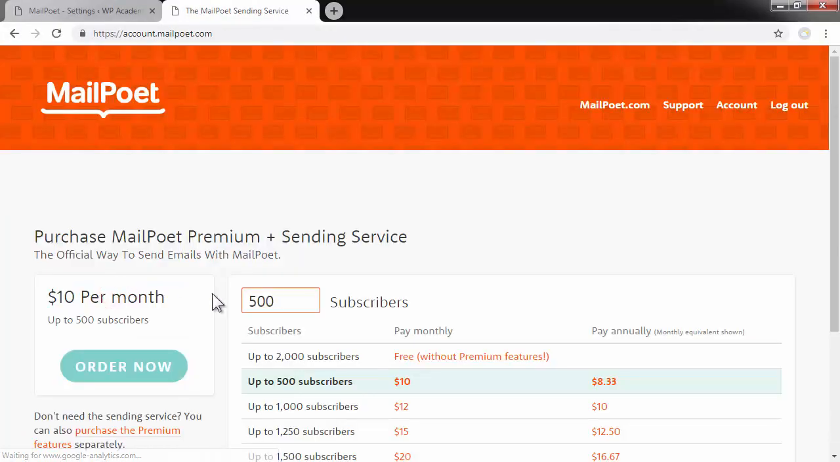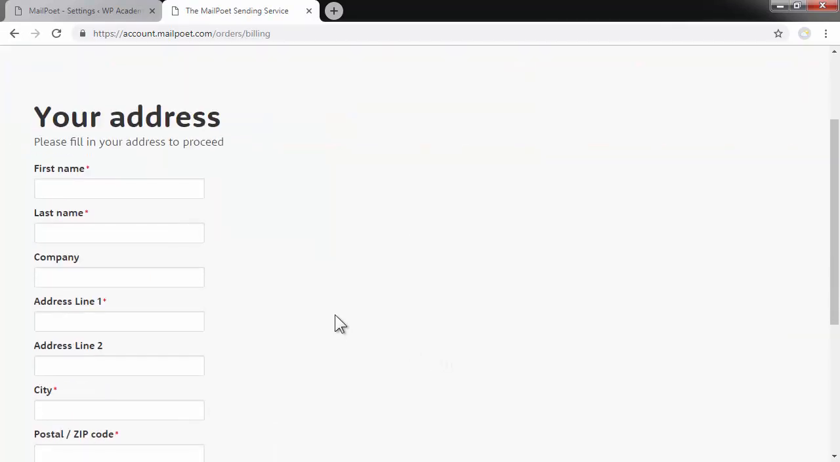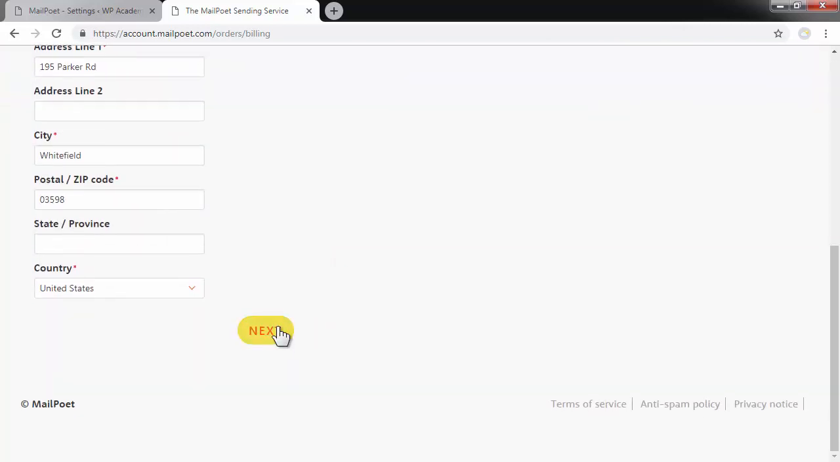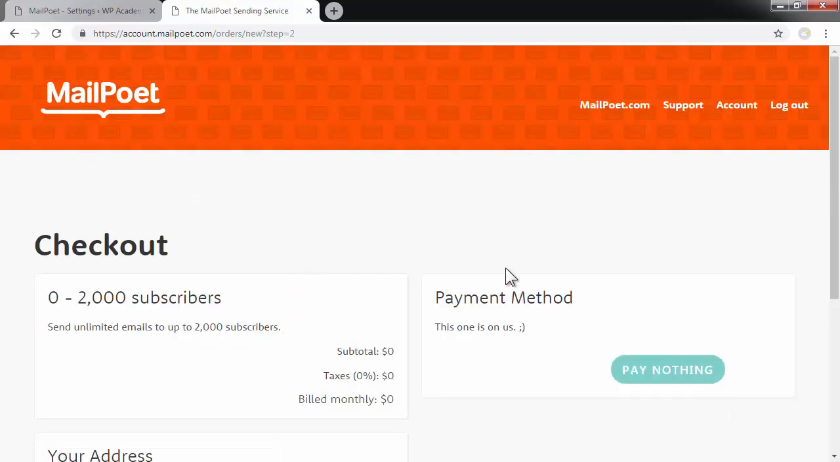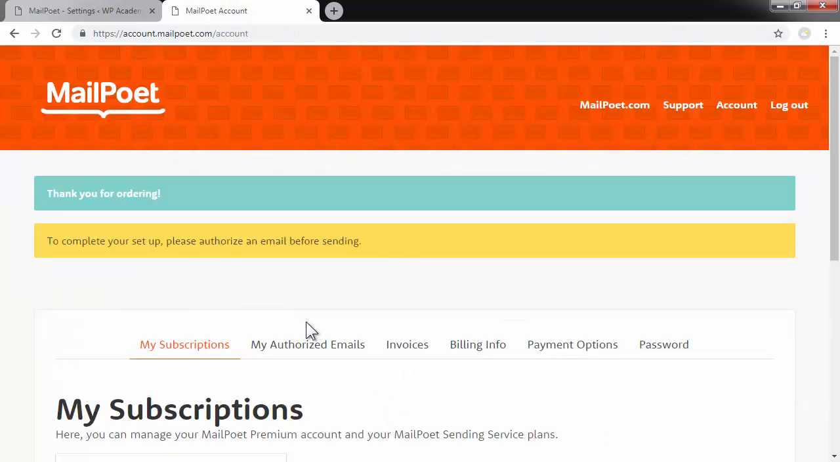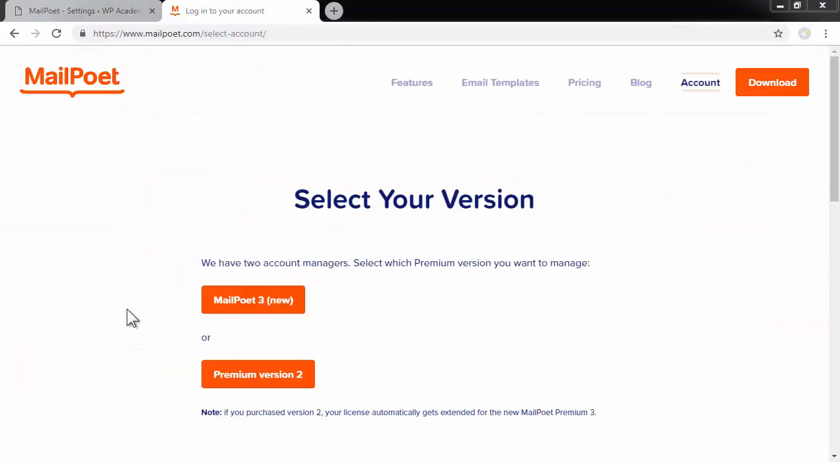We're going to add a plan. Repeat this free without premium features. We're going to enter our address and name. And then next, we'll choose payment method, pay nothing. Thank you for ordering. To complete your setup, please authorize an email before sending. And just authorize your email and respond to that.